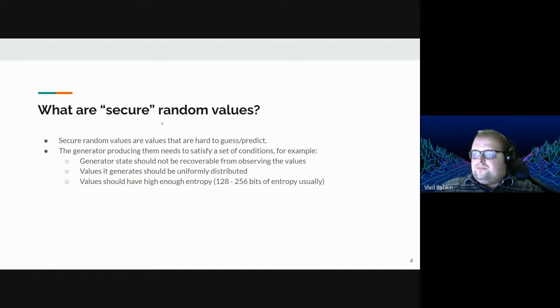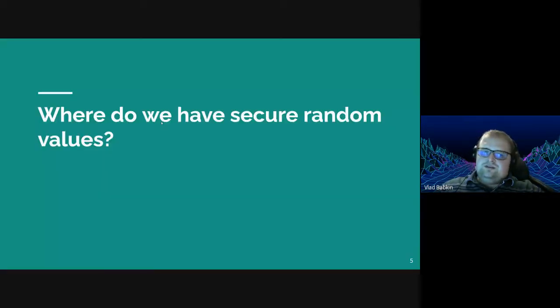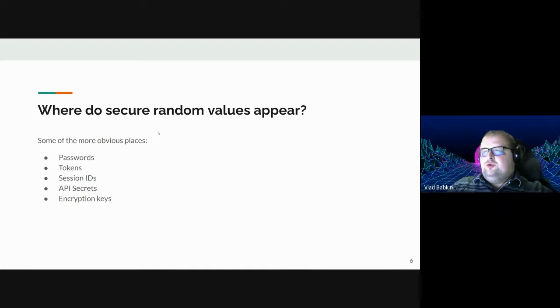That said, the biggest question to discuss is, okay, we have those secure random values, but where do we commonly have those values in applications? Otherwise, our discussion would be pretty much meaningless because we don't even know where we meet them. Some of the most obvious places would be this small list. A password is supposed to be a secure random value. So if somebody can guess your password, albeit you're a human and not really a secure random number generator, obviously it would be bad.